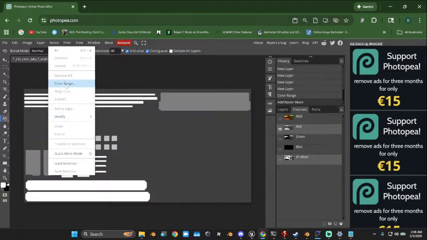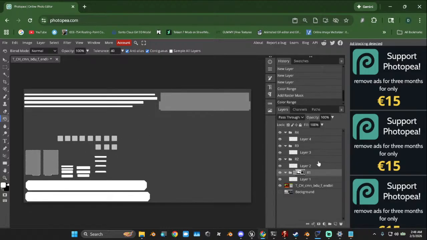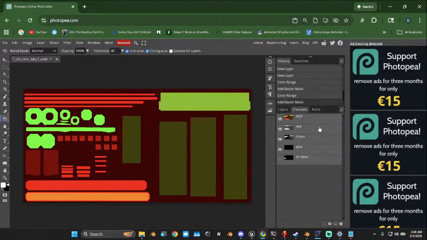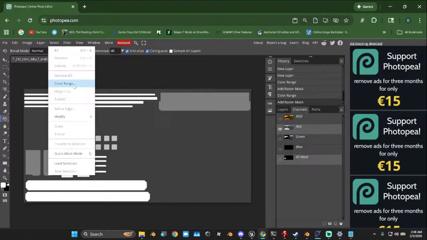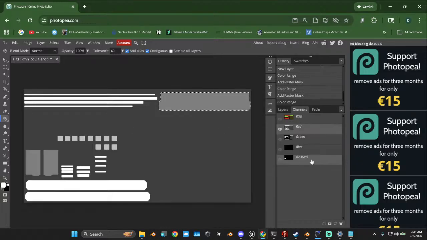So select color range. What's the next darkest? Let's say this one maybe. Say okay. Go to my next folder, click on the mask. Go here and just rinse and repeat, right? Stone one. Okay.